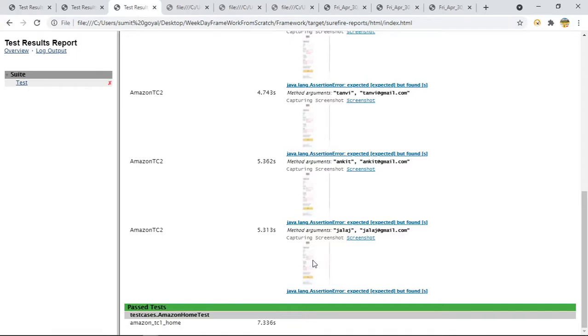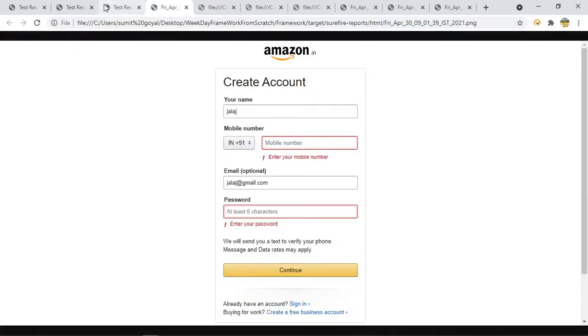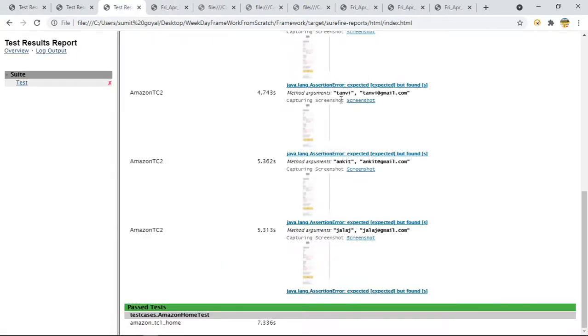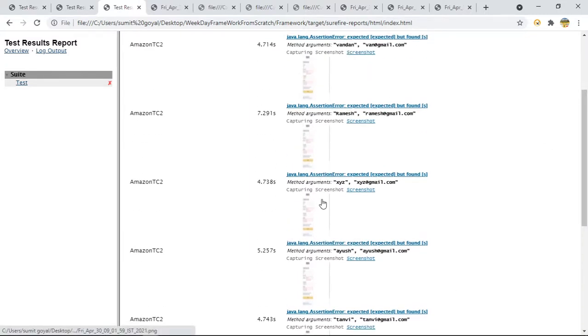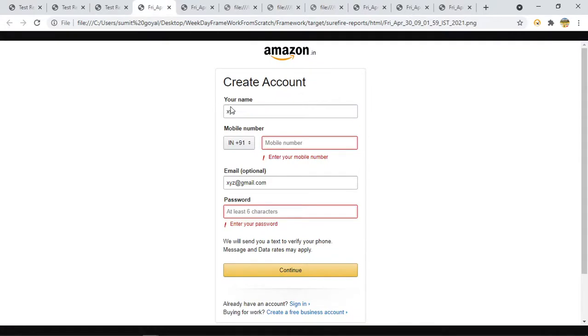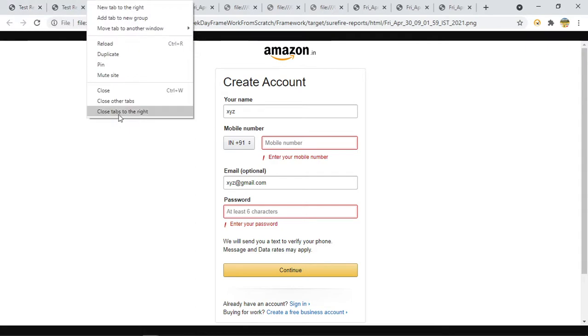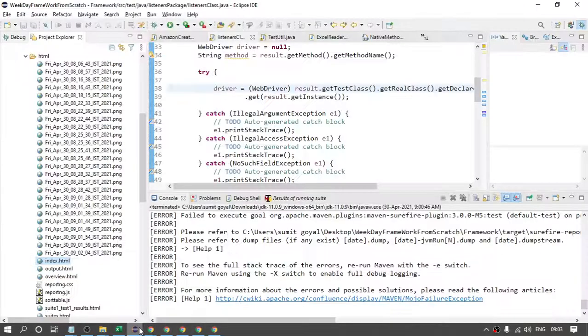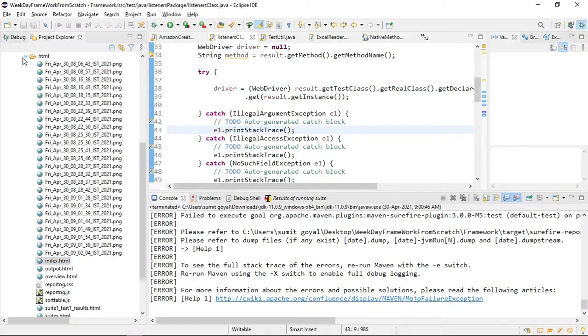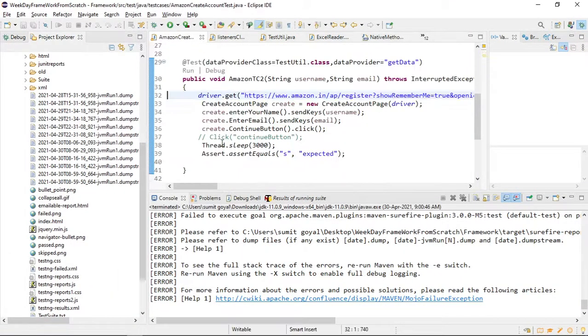So along with the same output, Jalaj, if I say XYZ, where is the XYZ? So this one is XYZ. So here as well XYZ will be present. So this is how you can also. So the screenshot code will not fail. It will keep on taking screenshots if you add more test cases. Is it clear?